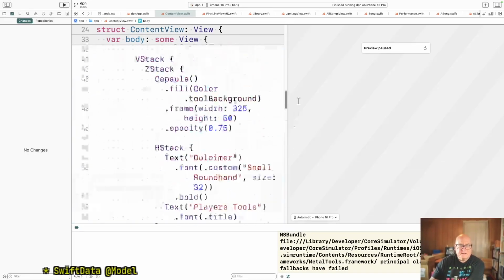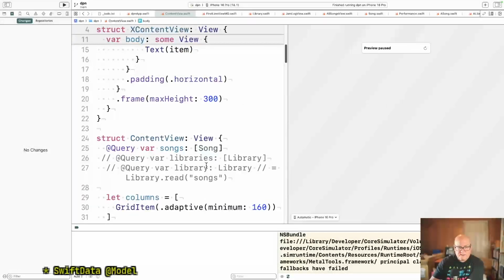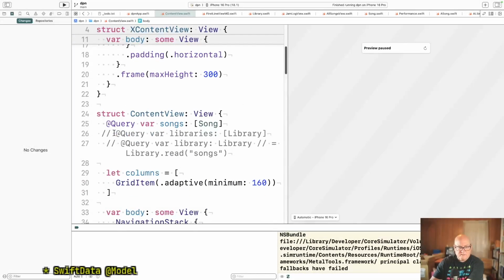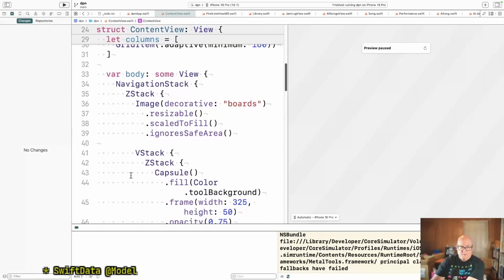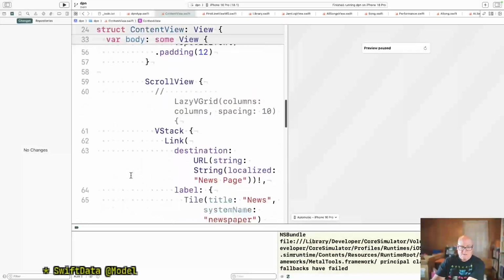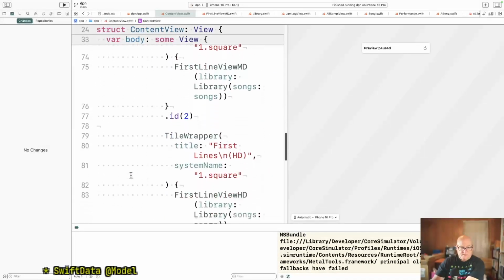All right. So I believe what's happening is in our old system, we had library, we had, let's at least get the comment back to what we actually had. We had this. Library equals library read songs. And that state was passed into the other views and they dealt with it.